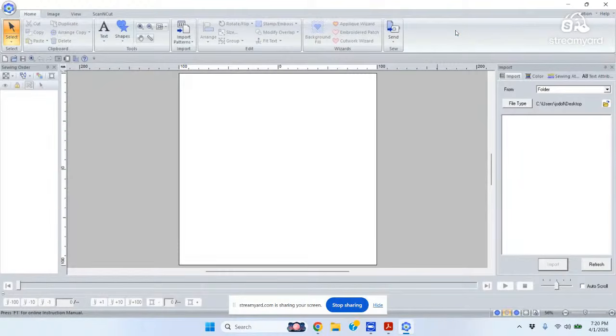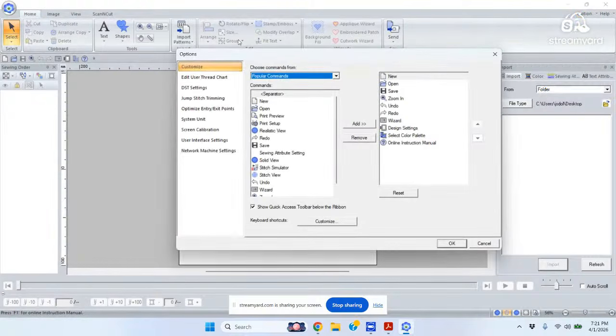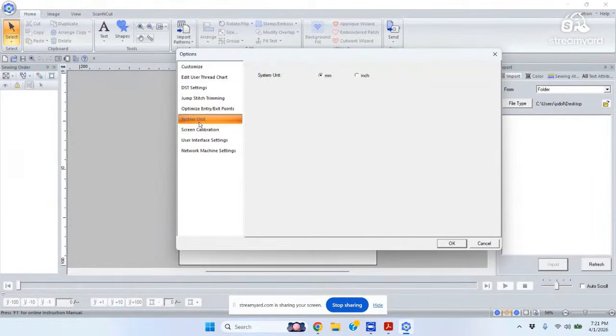We'll be digitizing in millimeters. So I learned to digitize in millimeters when I started digitizing. And so I'm going to switch this over to millimeters. There's a couple different ways to do this. You can go to the option menu over here at the top right, and you can go down to options and you can go over to system unit. Okay, right here. You can change from millimeters to inches or inches to millimeters. Okay, that's one way to access it.